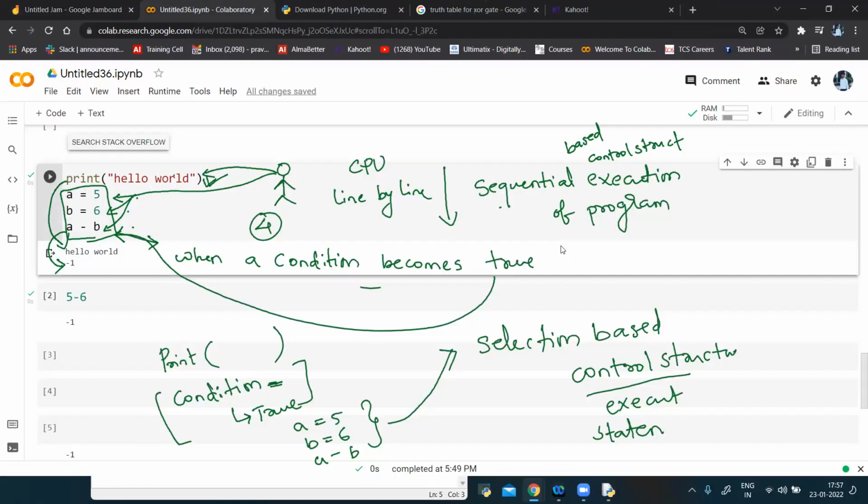So, sequential based control structure and selection based. The point here is how we can actually make this particular condition. That's the point I'm discussing right now. The way we can do a condition is with the help of some selection based control statements, which we can use in order to make a condition here.